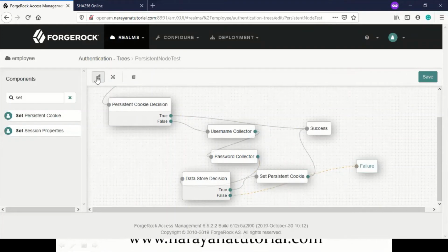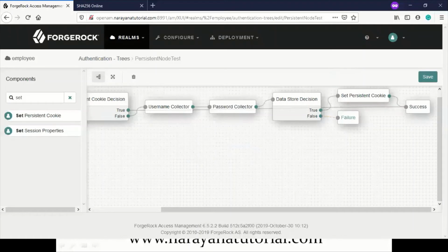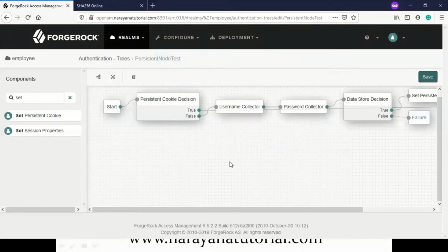Okay, click on auto layout. It looks like this. Okay, then click on save. Now we will try to access this one. So take this persistent node test tree name. We have to use this tree name to access our application.